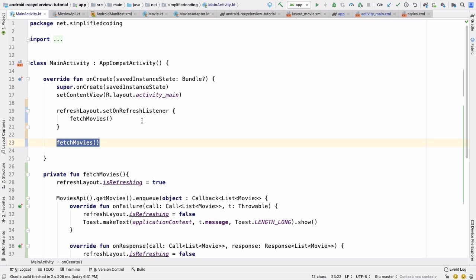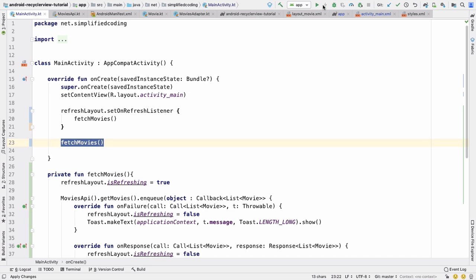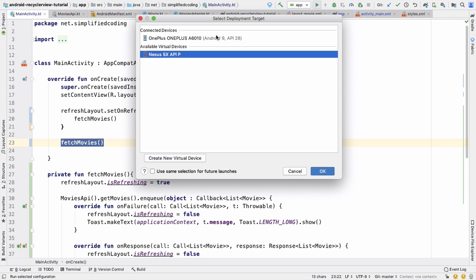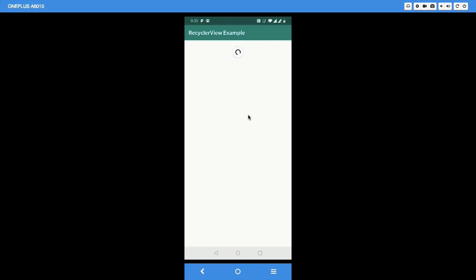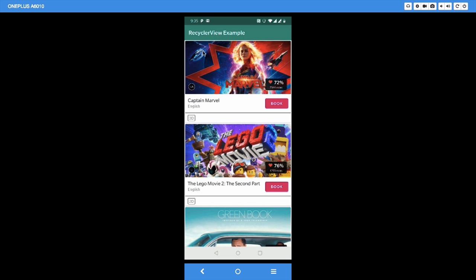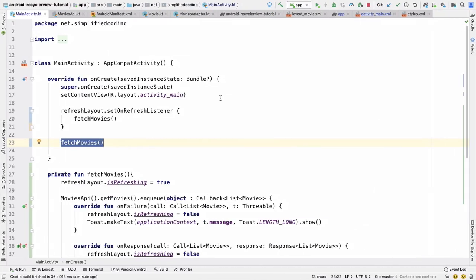So let's test if it is working or not. You can see this is the refresh layout. So whenever I swipe this, it will refresh the layout, but it is not fetching any new data because we don't have any new data in our server. So let's insert a new record in the database and see if it is reflected here or not. So I will go to database.